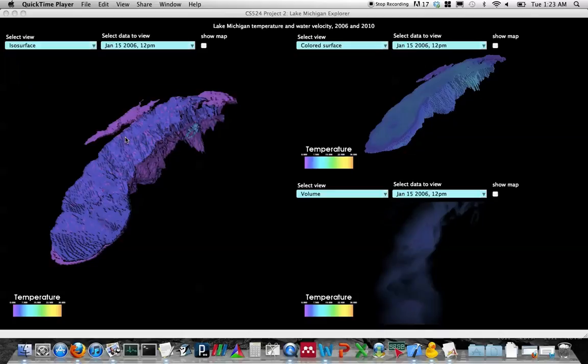When you open the application, you can see that there are three distinct views, each showing a representation of Lake Michigan, and in this case, each showing a representation of the same data set. Water temperature from January 15th, 2006 at noon.